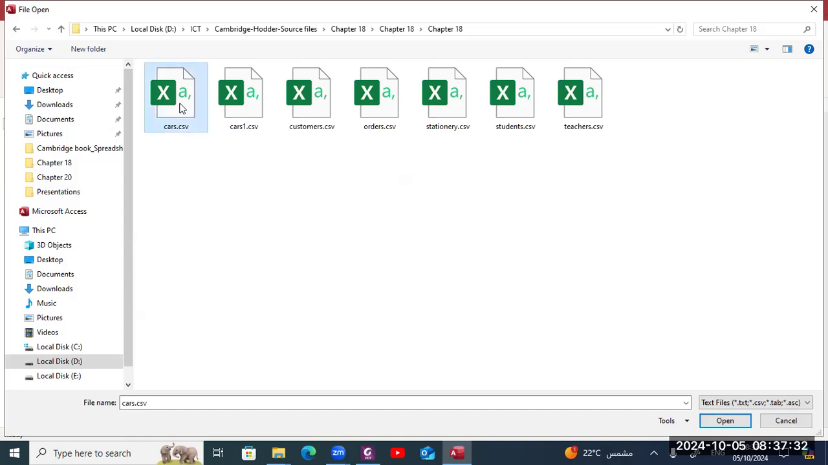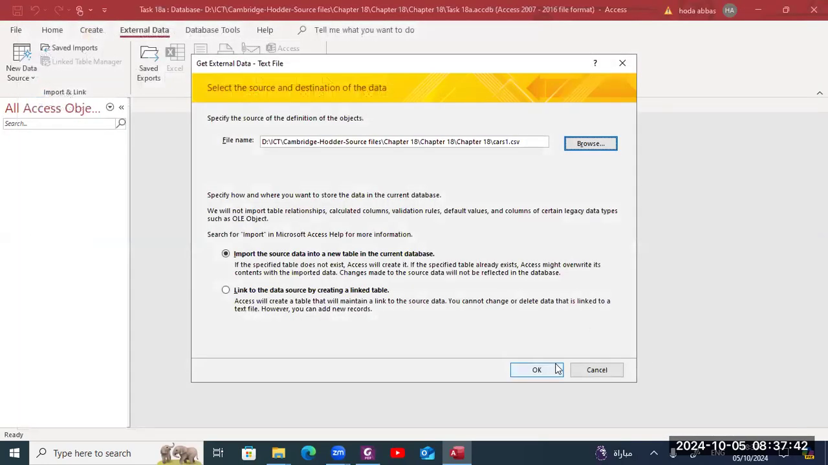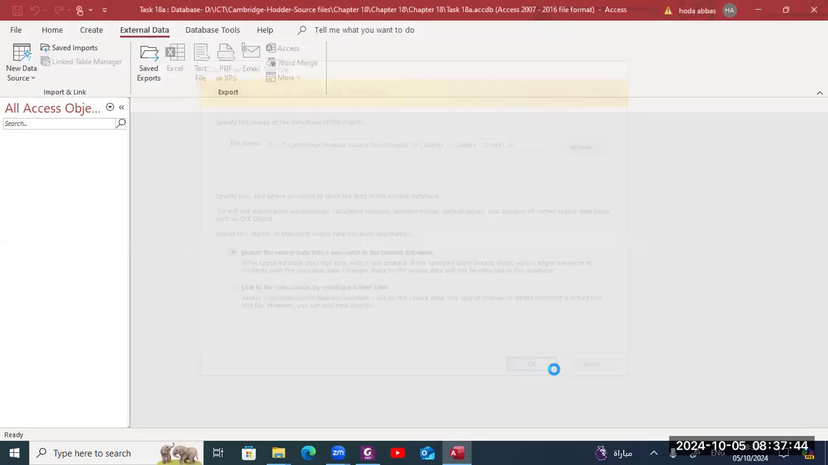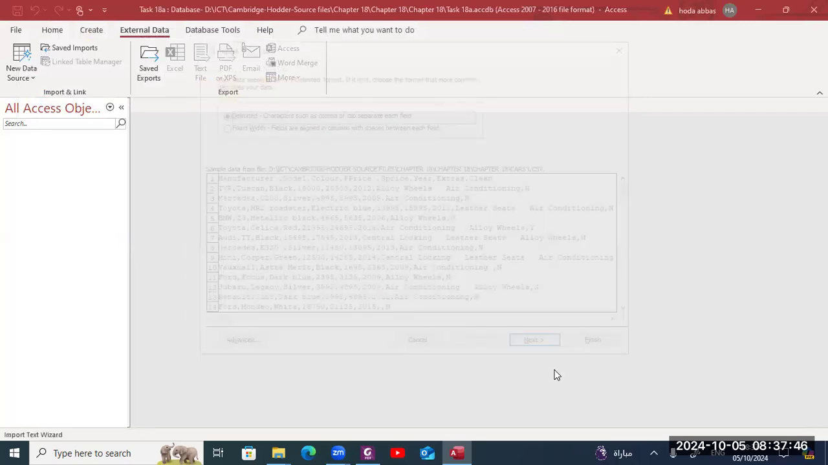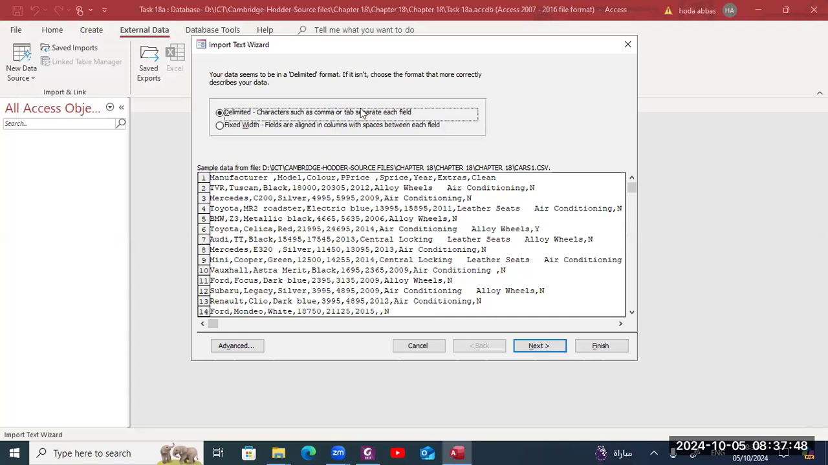To choose cars, okay? Choose cars. No, I will choose now cars 1, okay? Because I edited already. Then, okay, you can see now this window with what?